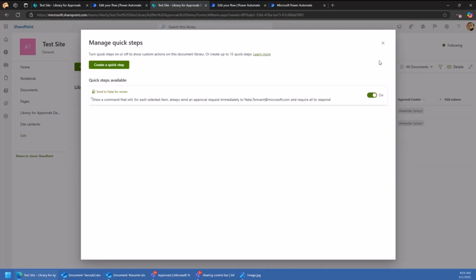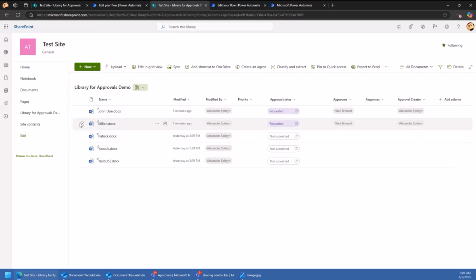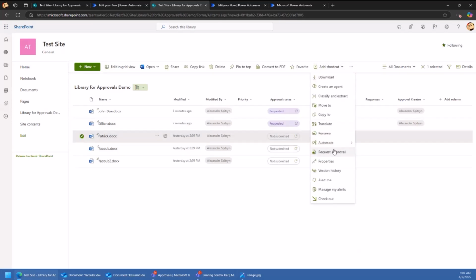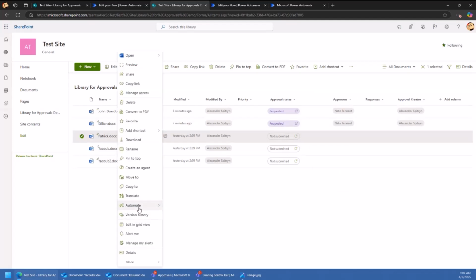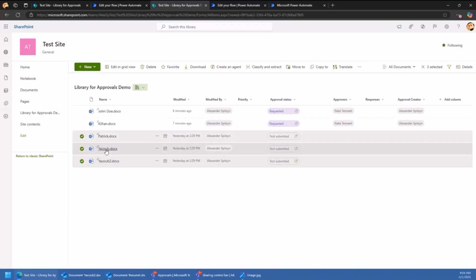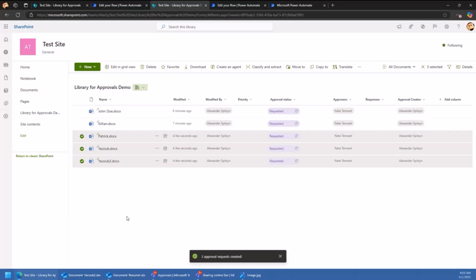Once that is created, the new command for the selected files is available in the Automate menu in the command bar or on the right click here. Because I pre-filled all the parameters and I don't have the confirmation dialog, I can essentially do a multi-select, right-click, Automate, and say "To Nate for review," and it will create 3 approval requests to Nate and send all of them together for the quick review of multiple documents.